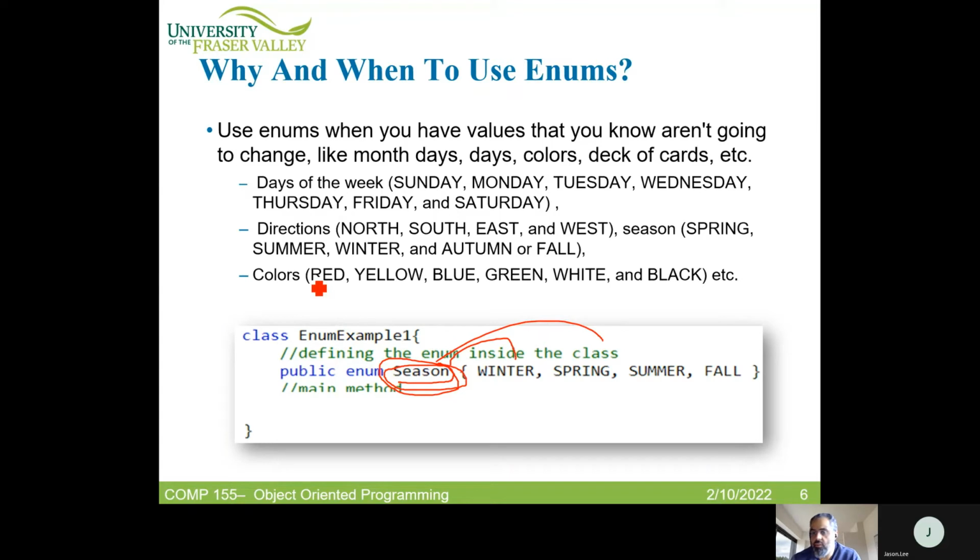Directions, seasons, colors, such kinds of sets of values. They are related to each other, like colors, all talking about different colors, or talking about the days of the week. So in this case, we can use enum. Again, we shouldn't use enum for values that can be changeable later.